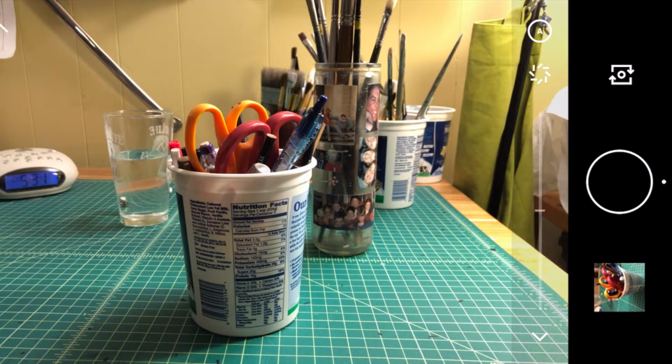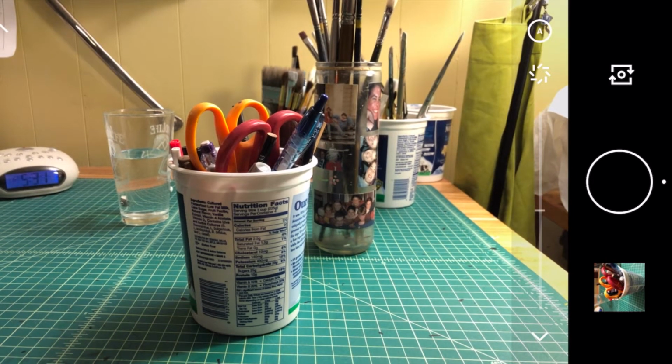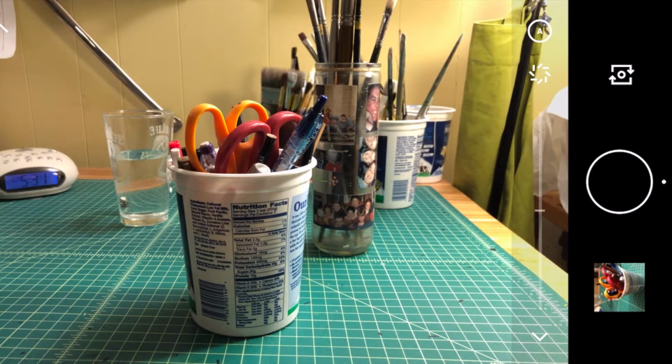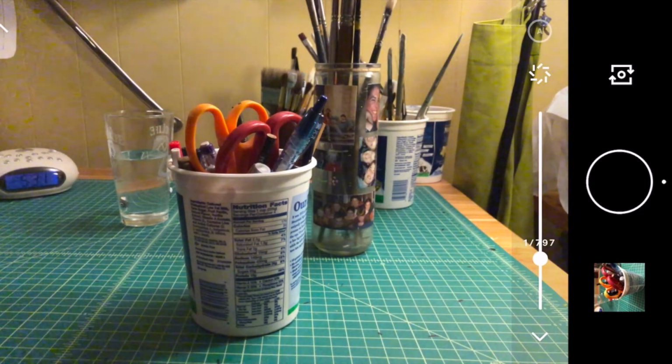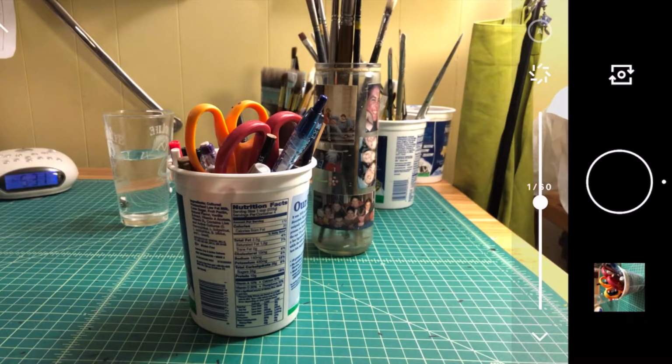So I can move that slider and I can actually make it slower or faster, so those numbers are coming up behind the slider. And if I trust the camera, I can just hit auto. Right now I'm not taking a picture of anything moving, so it's not a huge deal. But if I was taking a picture of something moving, that's where I would adjust shutter speed.